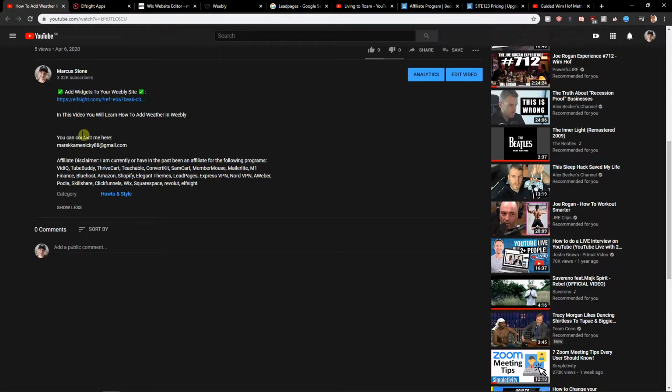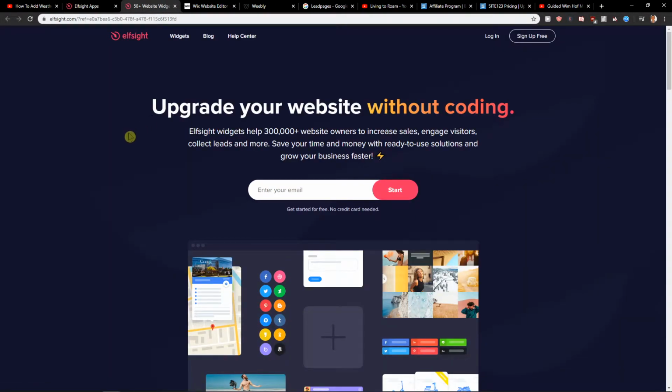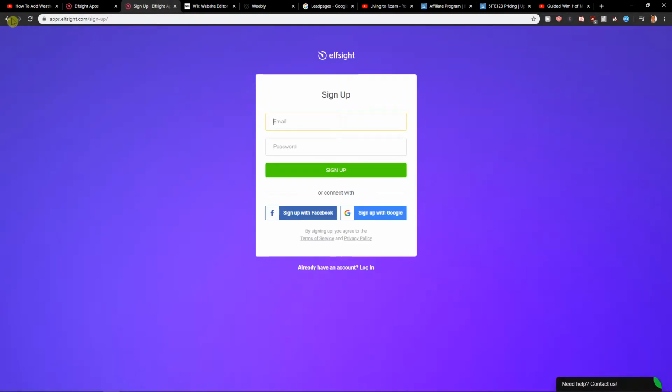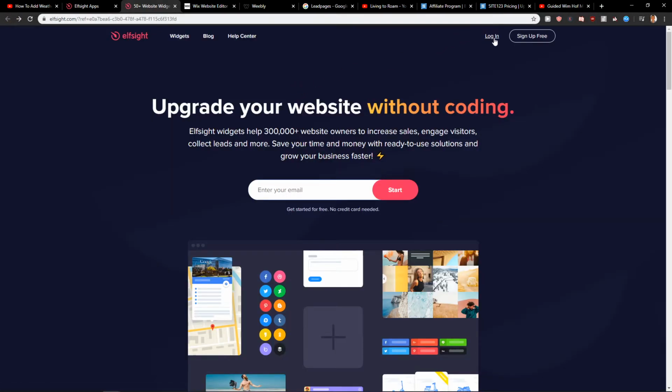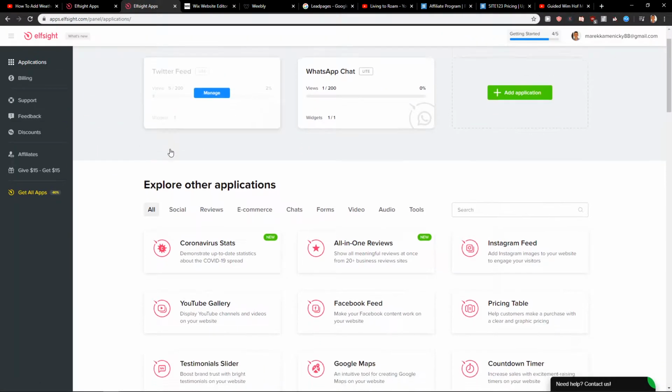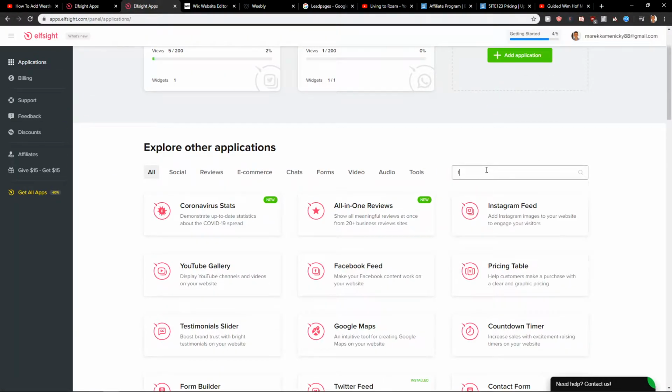First, what you want to do is just scroll down below in the description and click on a link. When you click on it, you will get on this site called L-Site. L-Site is an amazing company with a lot of widgets and one of them is FAQ one. So click here on sign up for free and you can create an account. When you create an account, click here on login. When you login, you will see here applications and you want to write here FAQ.